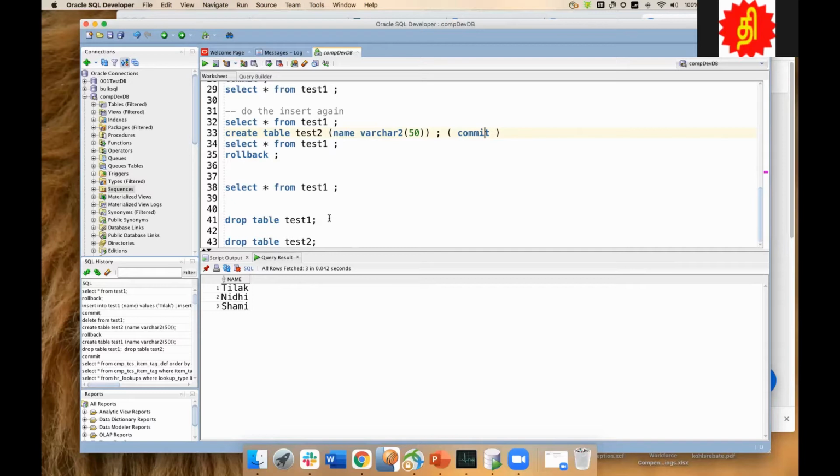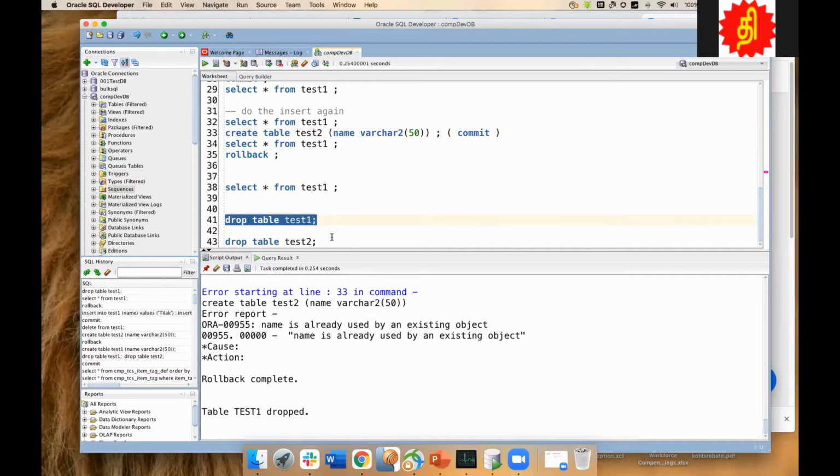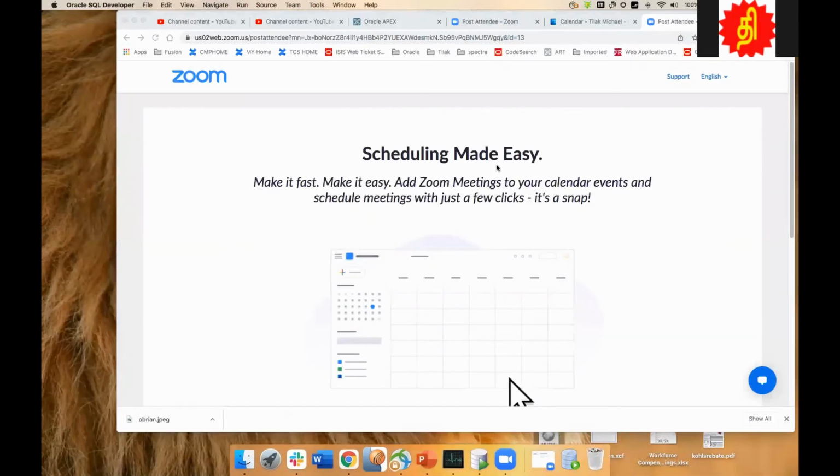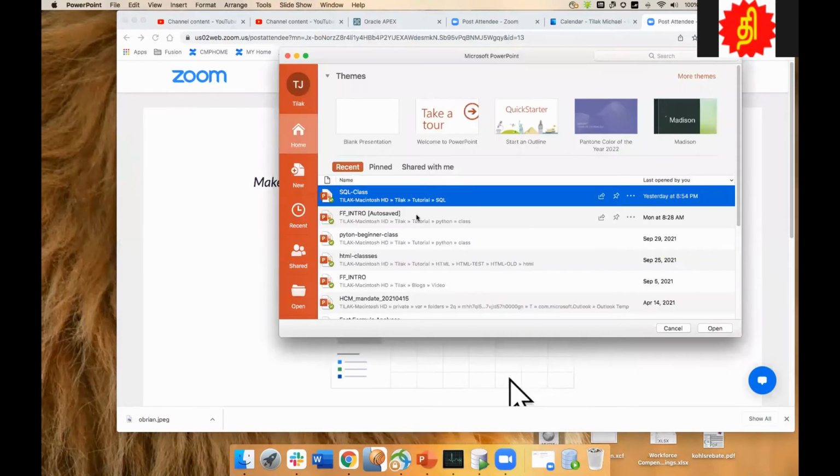Is it clear? Okay, I hope you understood. Nidhi, you got it, am I right? Yes. Okay, good. Now I'm done here, but this is what we did last week. Rather than giving an explanation, I'm just doing the practical. Now we'll go to that.